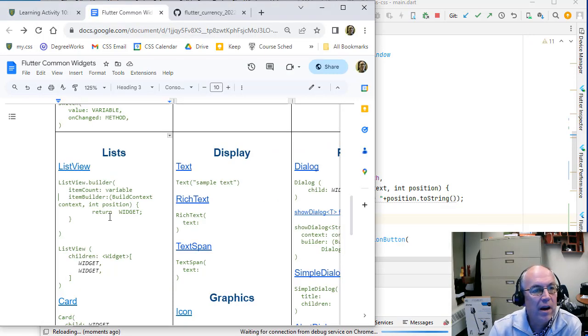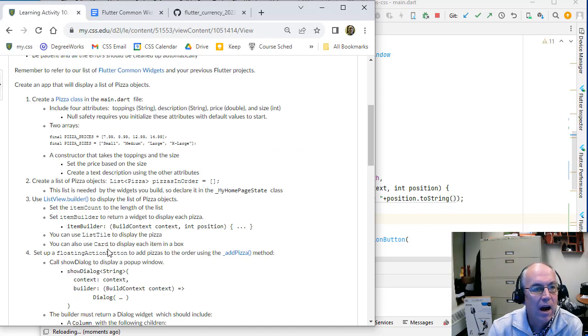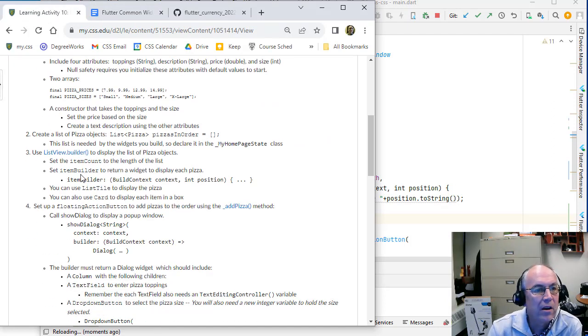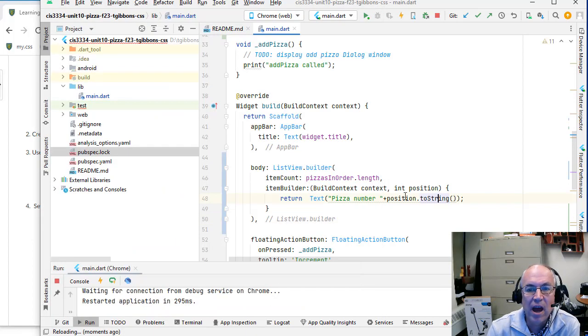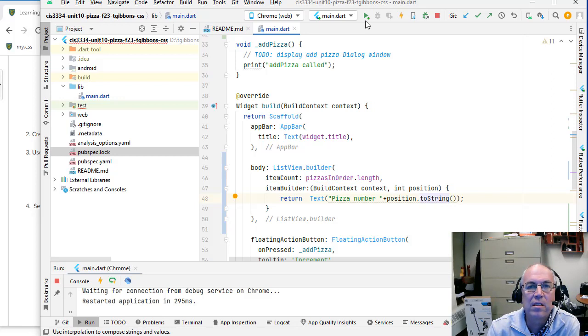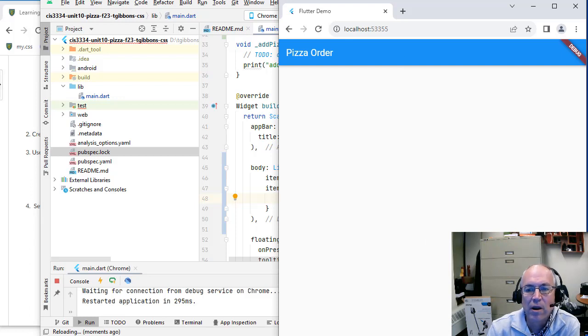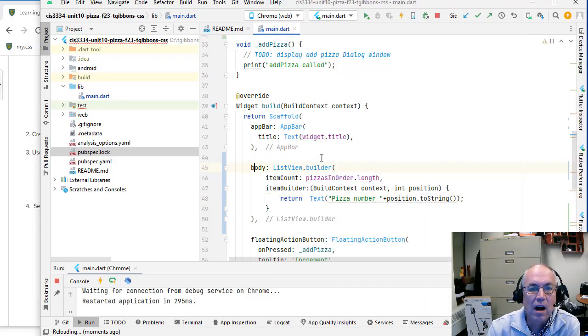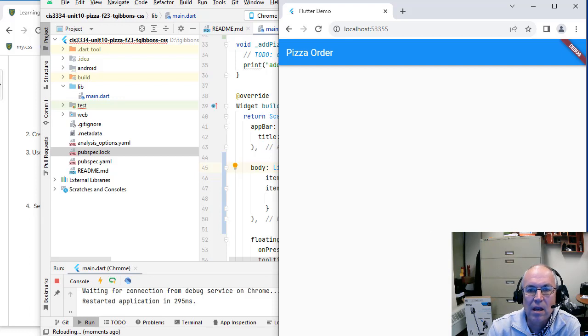Later on, I'm going to come back here and add a list tile and a card and actually display the actual pizza here. But I just want to do that as a placeholder here. And I'm going to run this now again. It should update automatically. So if I go here, it should show an updated version. Again, there's nothing here because the length of my list is zero, so it's not displaying anything here.